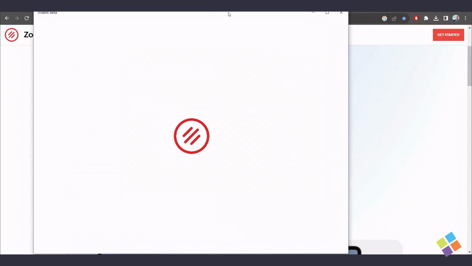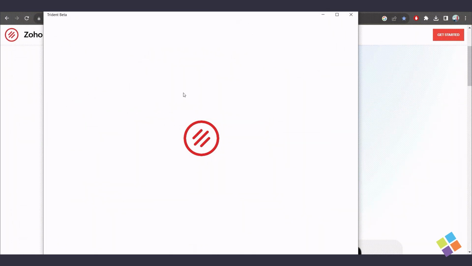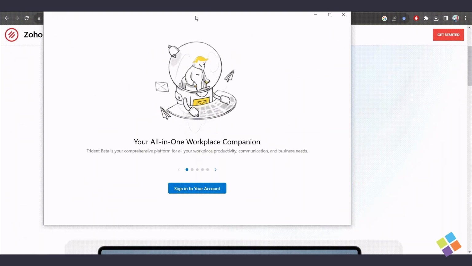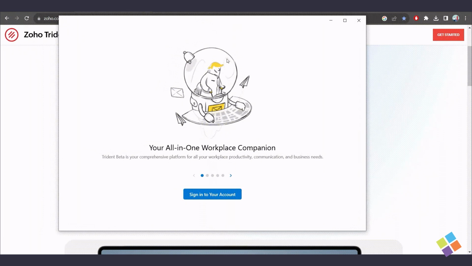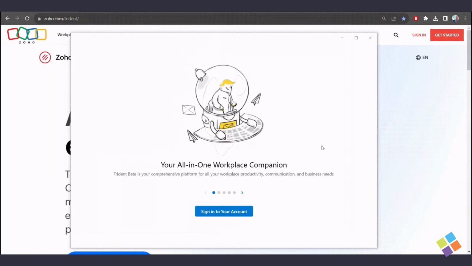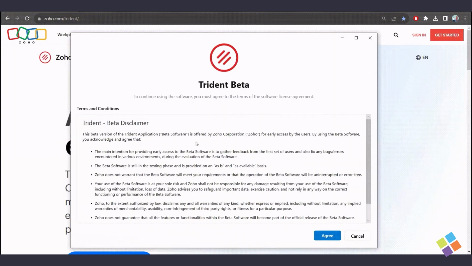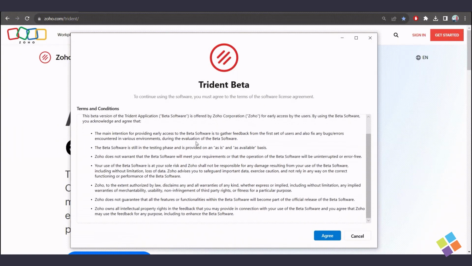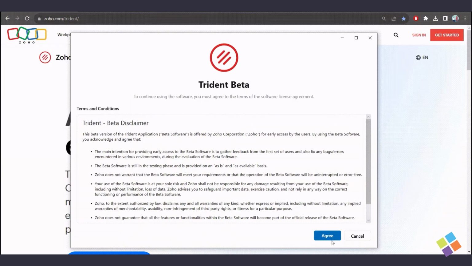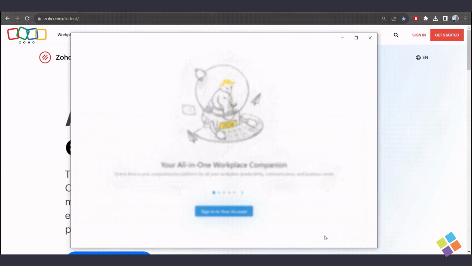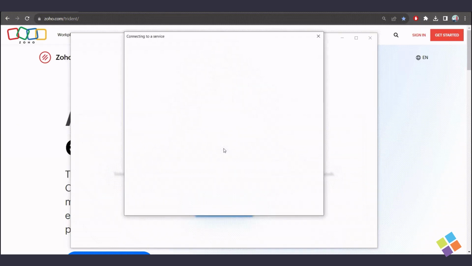Let's now proceed with setting up Zoho Trident. Upon launching the application, select Sign in to your account. This will present you with a Terms and Conditions page. Thoroughly review the content of the page, then opt to either agree or cancel. If you wish to proceed with Zoho Trident, click Agree and proceed to either create a new account or log in to an existing one.